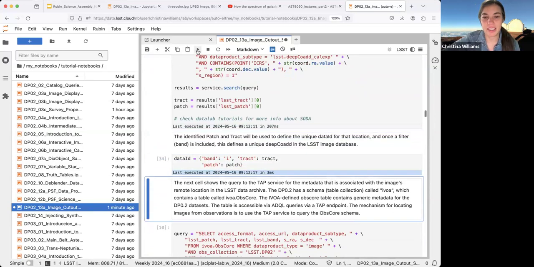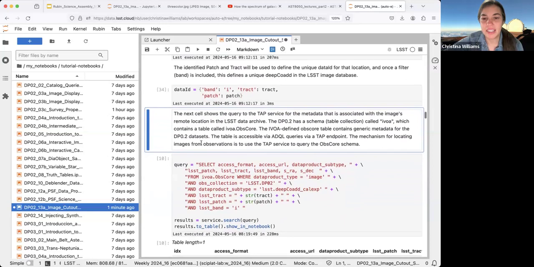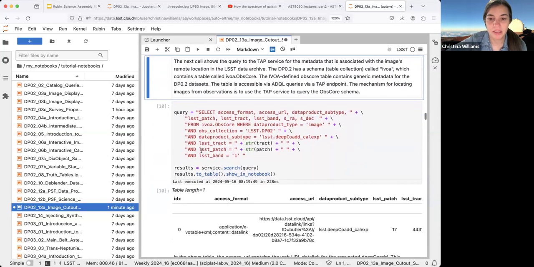We end up with a patch and tract that we can use to define the data ID. The data ID is a structure containing the filter that we're interested in. I've specified the i-band here, and the patch and tract of the deep coadd that contains this galaxy cluster. This data ID is what we're going to use to figure out where on the server the image is sitting, and then we're going to send those parameters to the image cutout service so we can perform this cutout on that patch and tract image.